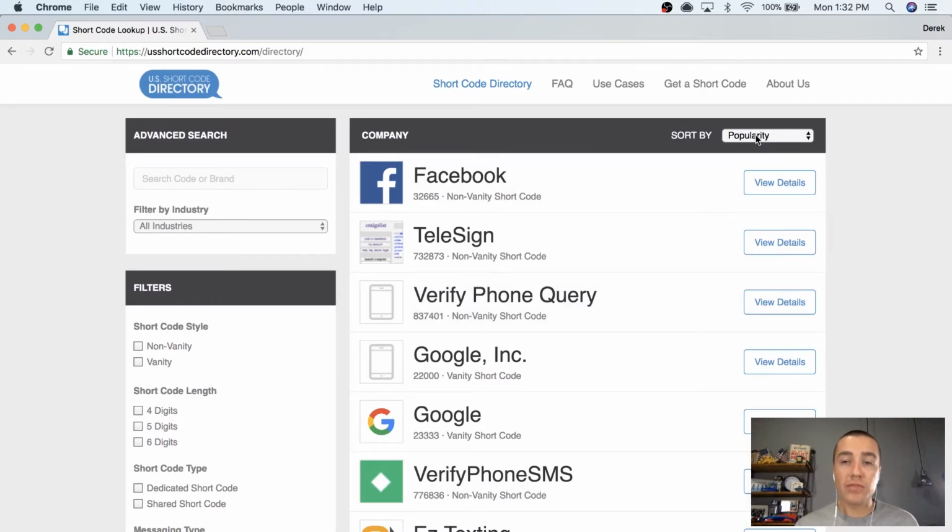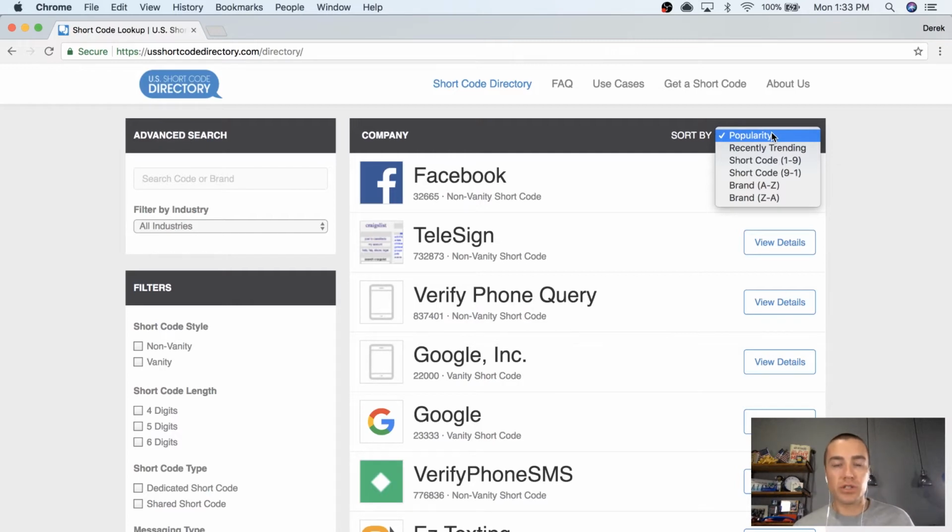So right now I've sorted all of the shortcodes in the United States, 8,000 of them, by popularity. But I can select recently trending, and just so we're clear, the popularity is based on the amount of searches and the search volume on the US shortcode directory. It's not actually how many people are texting that shortcode. It's all about searches in the shortcode directory.